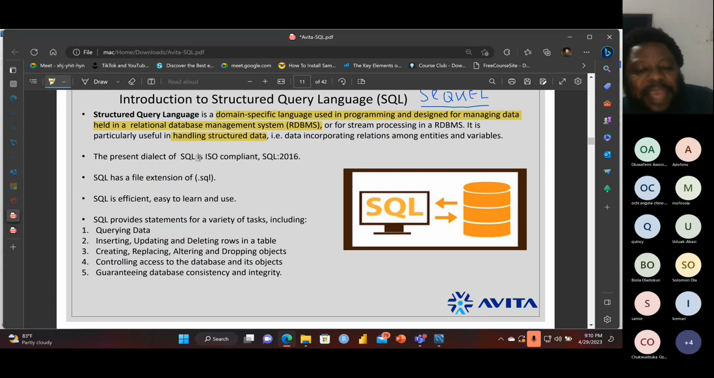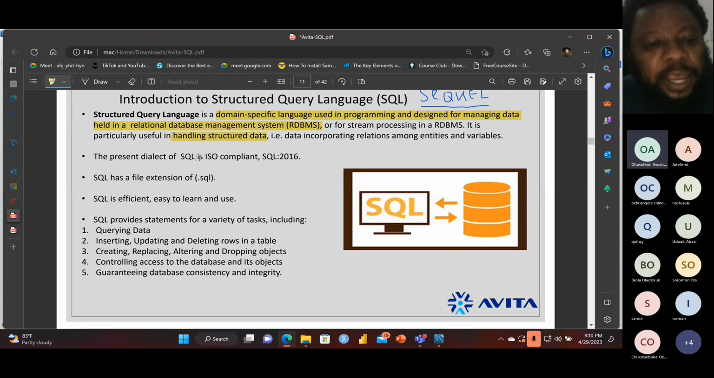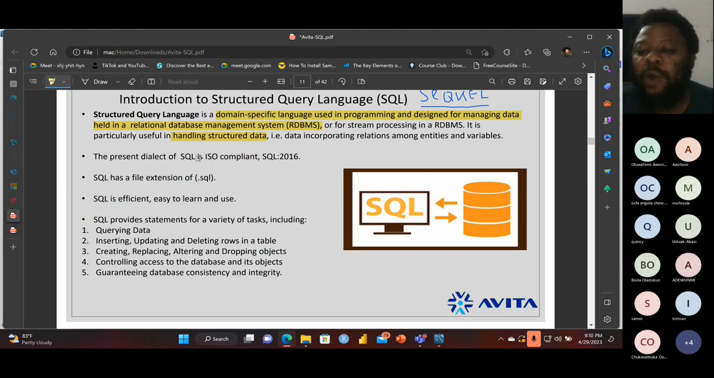The present dialect of SQL. SQL is a language. It's like Yoruba, or Igbo or Hausa, right? It's a language, and languages have dialects. What are the dialects in the Yoruba language? I don't know Yoruba, so somebody help me out. But I know that Ijebu people have their own dialects, Ondo people also have their own dialects, Ekiti people too. I think every state probably has their own dialects, right?